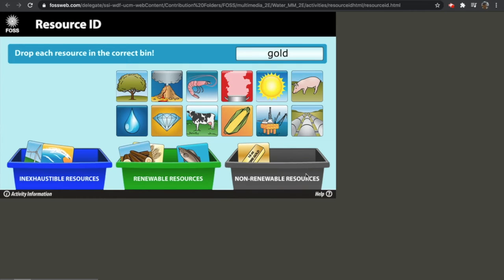Gold has to be mined and found in caves, therefore making it very hard for humans to find gold and be able to use it over and over again. Gold is a non-renewable resource. Our next resource is trees. Is trees an inexhaustible resource, a renewable resource, or a non-renewable resource?